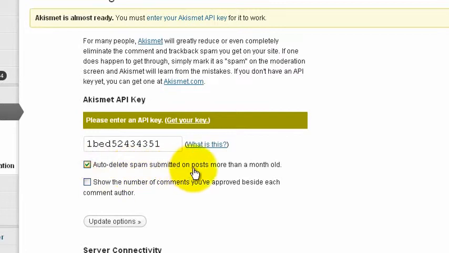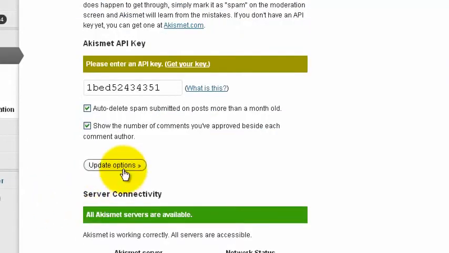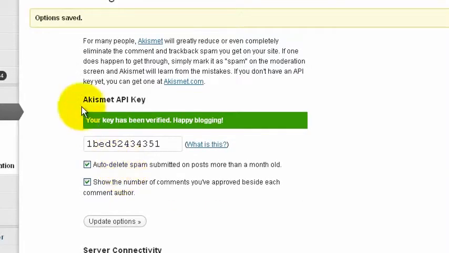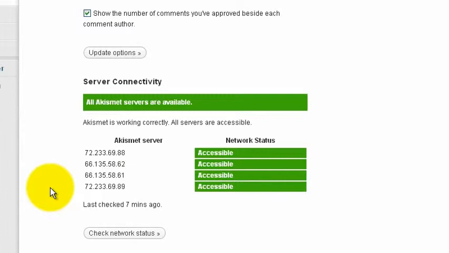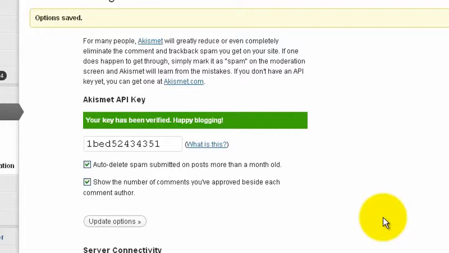Also check the auto delete spam submitted on posts more than a month old. Although you may not have any comments yet, you can just check this option. And then also check show the number of comments you've approved beside each comment author. Okay, then click on update options. Now your options have been saved and the Akismet plugin is active on your WordPress blog. At any time you can always see the status of the various Akismet servers to see if the Akismet servers are online to check and monitor comment spam on your WordPress blog.